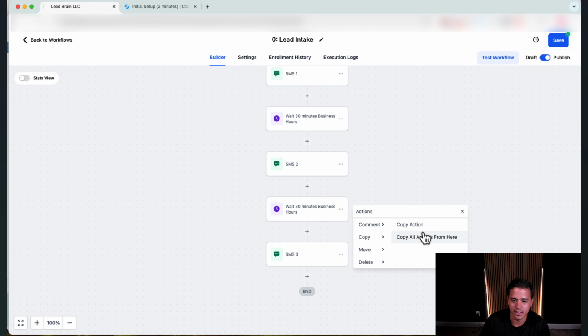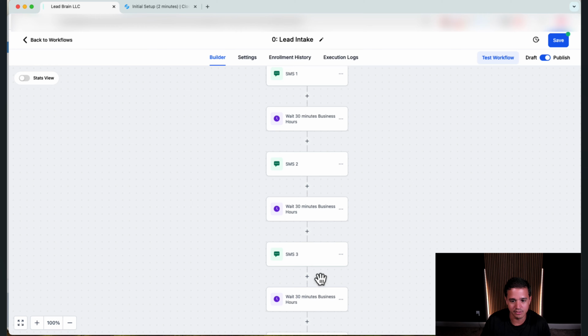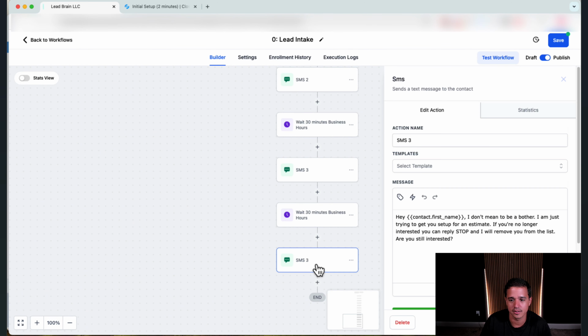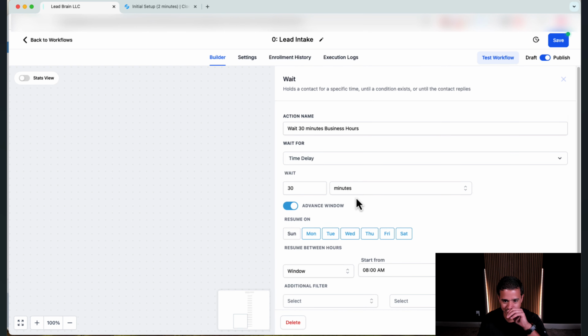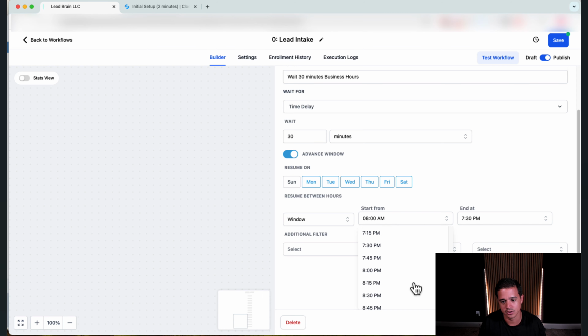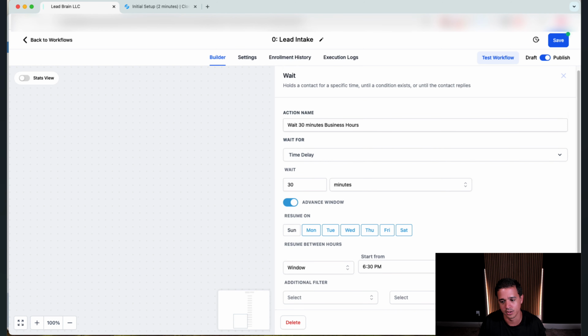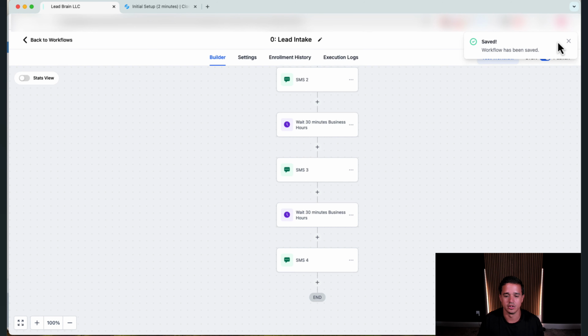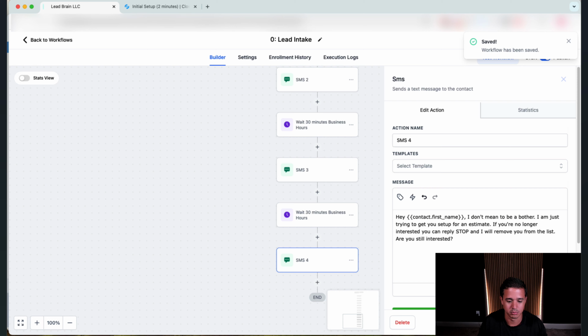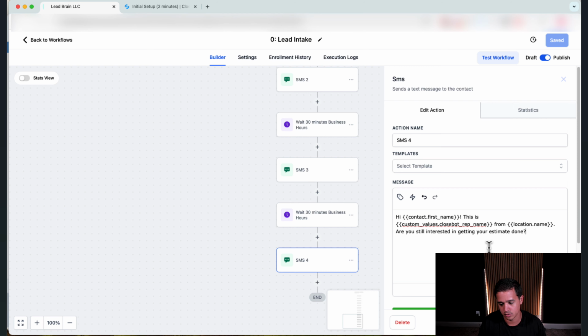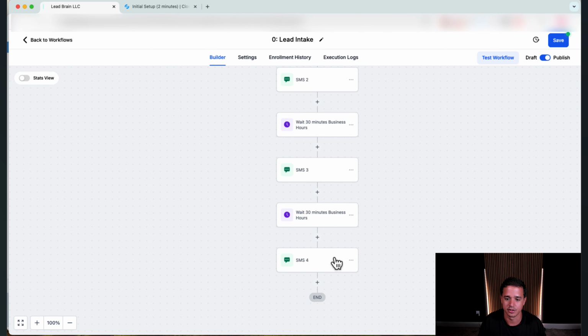All right, and if they don't respond there, what we're going to do here is a little bit different. We're going to copy again, but we're going to wait till evening time. So sometimes people are busy at work, so we want to send a message maybe when they are at home in the evening. So let's come into this wait step, and we'll leave it at 30 minutes, but in the time window, we're going to change it to 6:30 p.m. to 7:30 p.m. So that last message won't go out till 6:30 p.m. through 7:30 p.m. sometime in between there. And that final message is just going to be a simple evening attempt, asking them if they're interested in getting their estimate done.